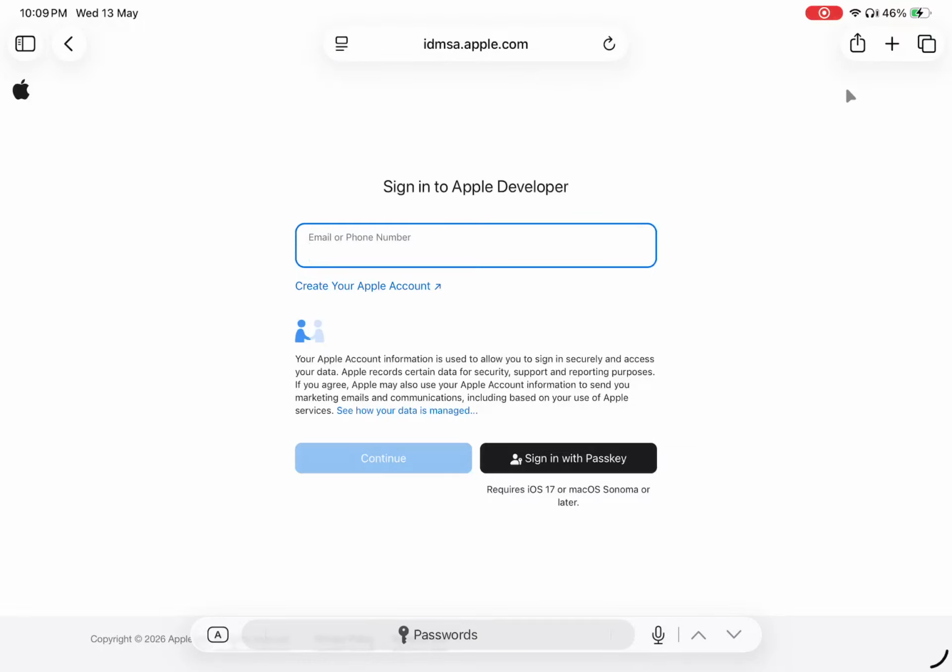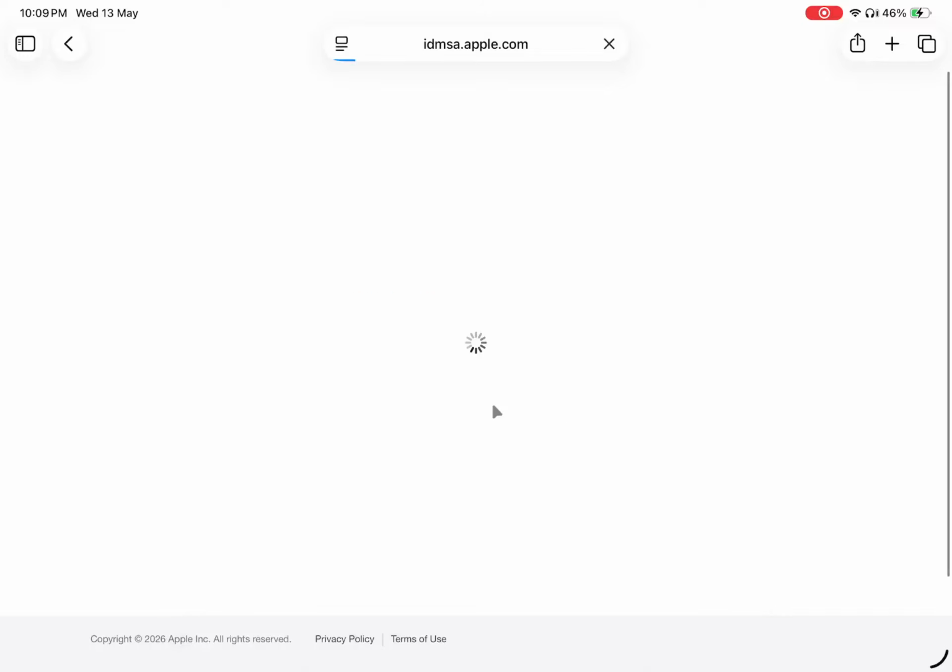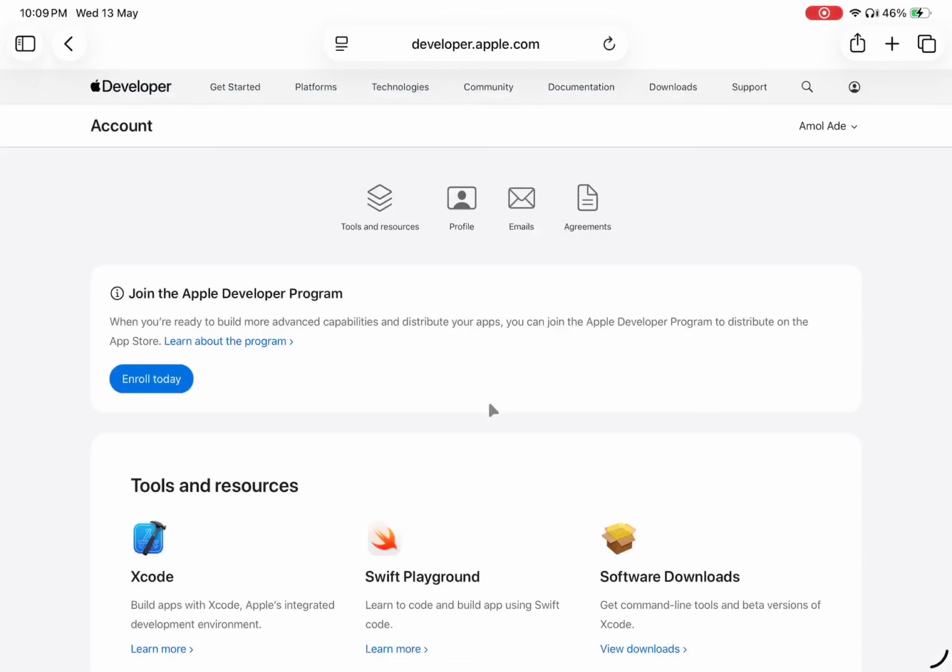We're now on the Apple sign-in page. You'll need to enter your Apple ID, either your email or phone number. After signing in, we are on the Enroll page.